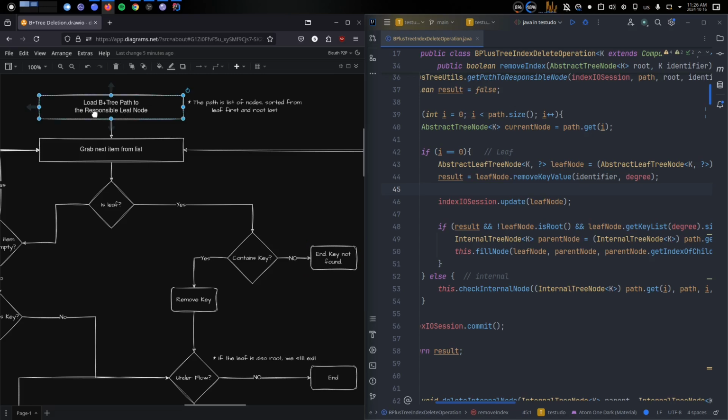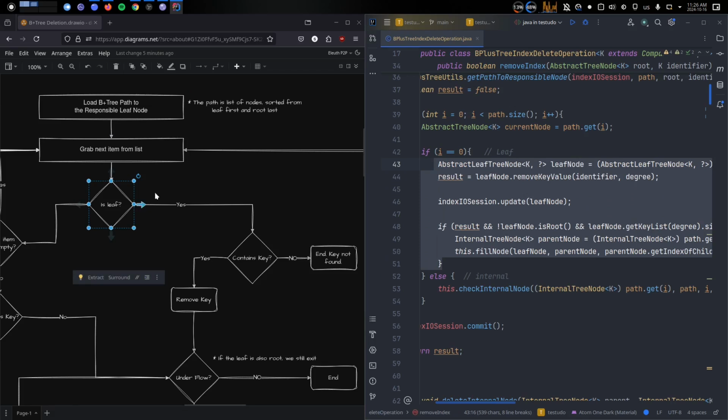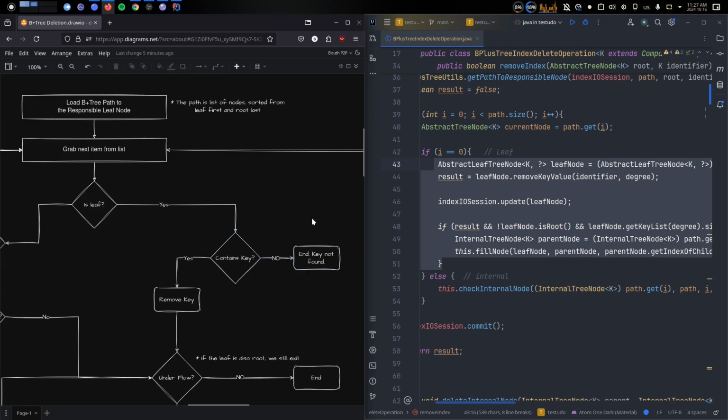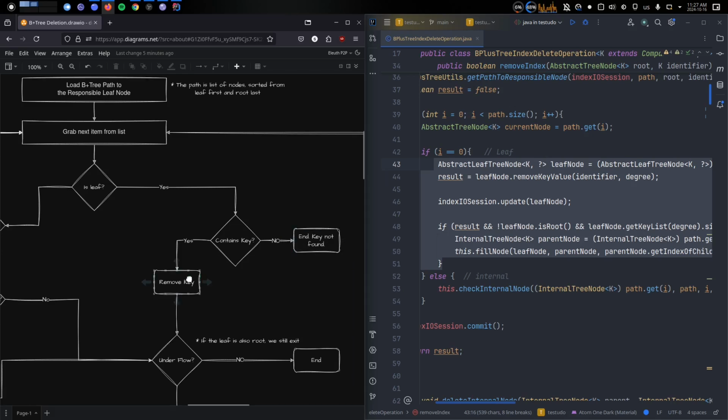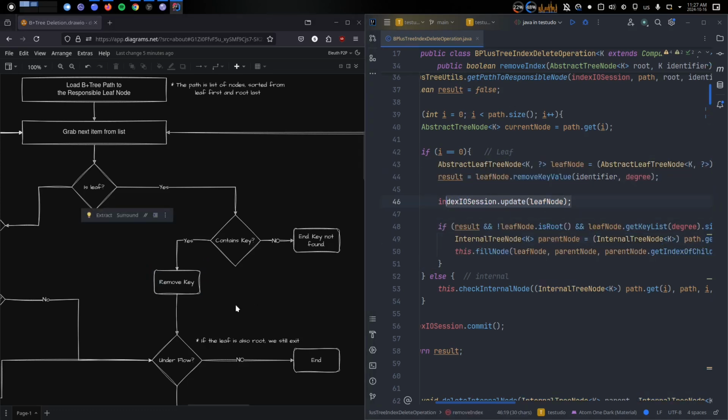So again, back to the diagram, we have loaded the path, we have grabbed the next item from the list, and for now we are checking the situation where we are working with the leaf node. So the node is leaf, we follow the yes, and we check if it contains the key. If it doesn't contain the key, it's the end of the process. But if it contains the key, we remove it and update the leaf node.